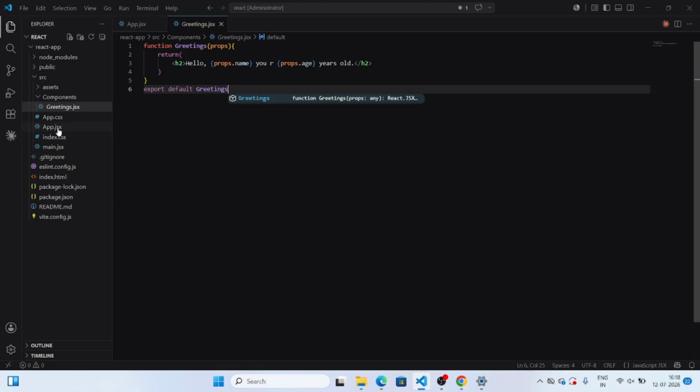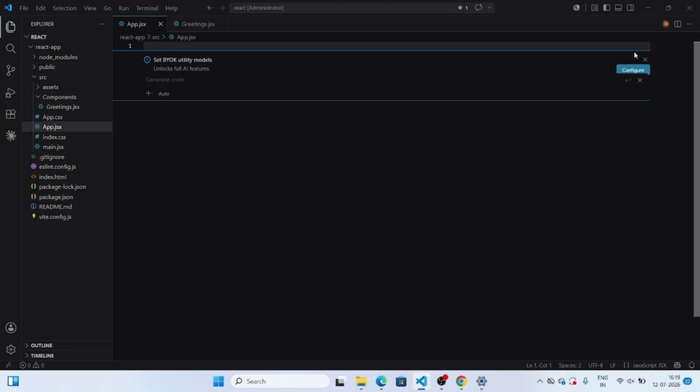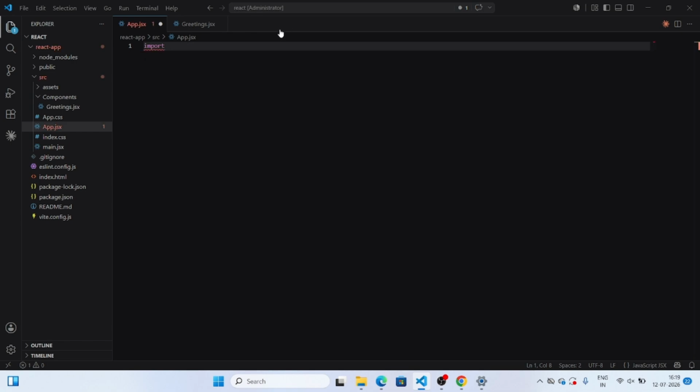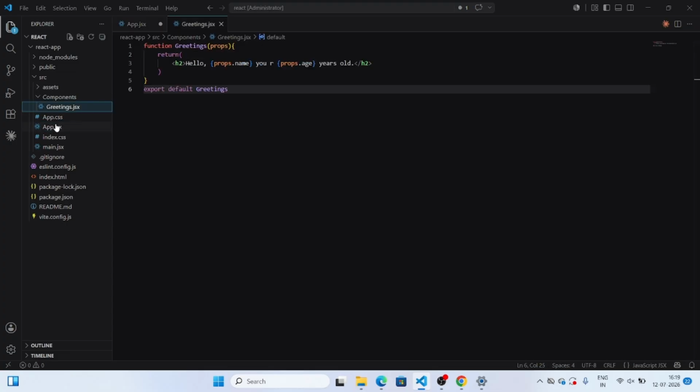Now, as I exported my greeting component, I need to import it, right? So let's import greetings. All right. So that app knows that it needs to use this file. And remember, in props the values flow from parent to child, not from child to parent. So we have to pass values here, and then the values would be caught through the child component.